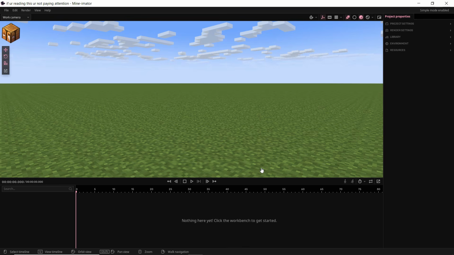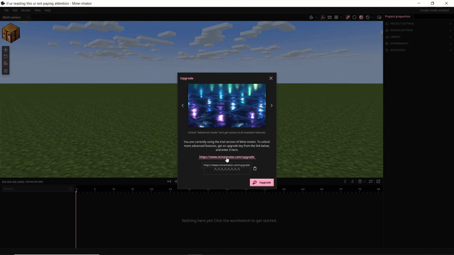When you first start this up, you may get a notification that you're in simple mode. If you look over here, it says simple mode enabled. Click on that. And what you need to do to get the advanced mode features, which you most definitely will want to do, is go to Mine-imator.com/upgrade, and it might prompt you to donate. You don't have to. It's encouraged to do so if you want to keep the site up and the development going and all that stuff, but you don't have to. But you'll do that process, you'll get the code, and then you want to just paste your code into here.